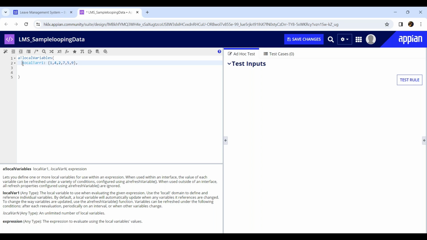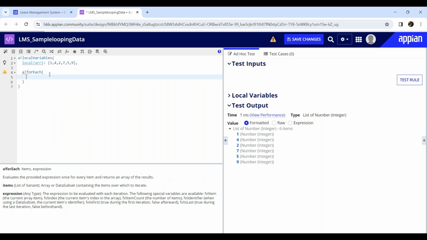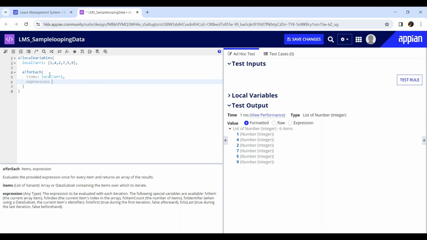If I try to return this one, I'll get an output of whatever data I have, 142759. Now I would like to do something with each element of this array, and for that we have a function called forEach. forEach is a looping function in Appian which works with each item of your data. It has two parameters. The first parameter is items, which means the item you want to work with, the array 1. And then we have an expression: what do you want to do with each item?